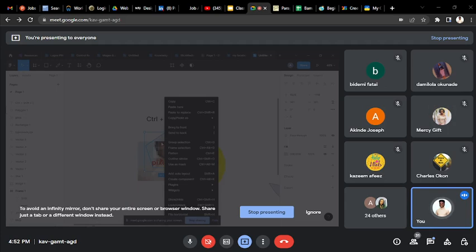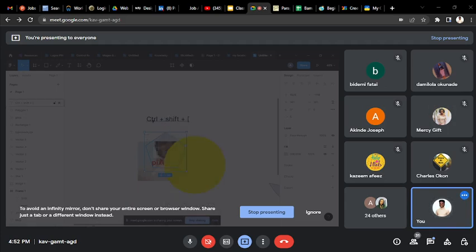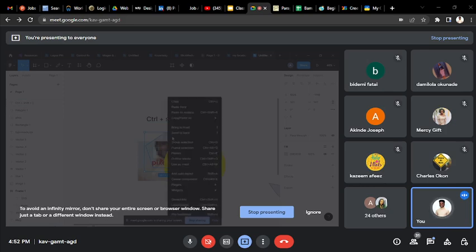You can even right click instead of using this control shift, but this one will be faster because you can't be wasting your time on small issues like this. Then you can just right click. Once you right click, you bring it to the back or you bring it to the front.